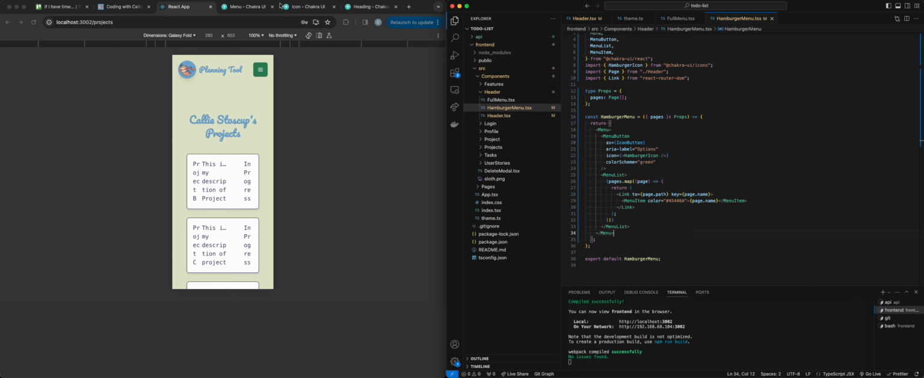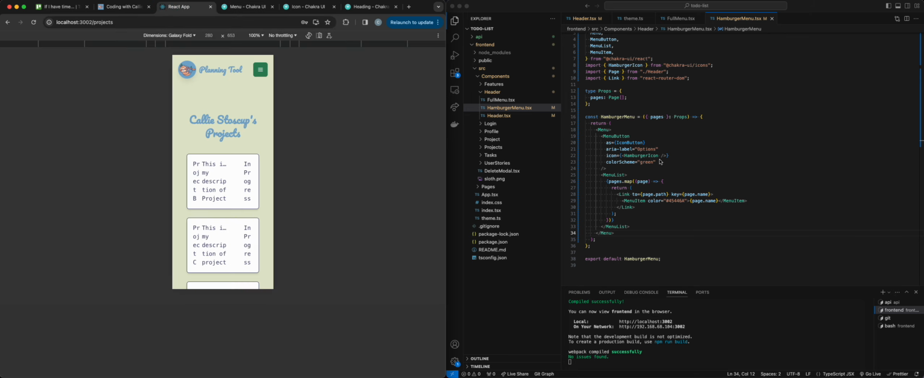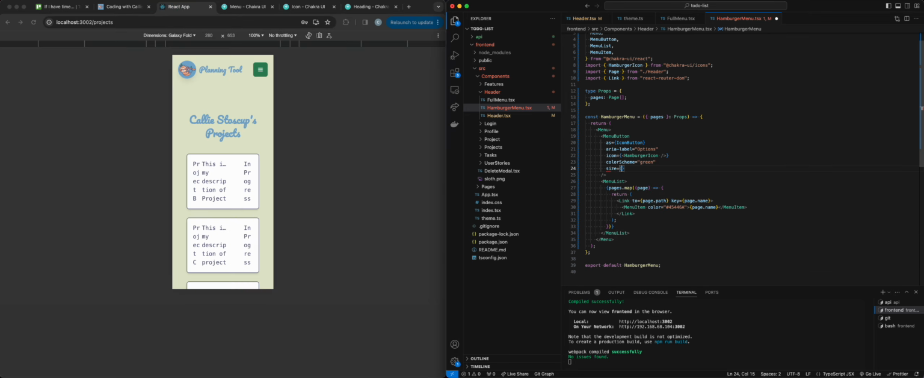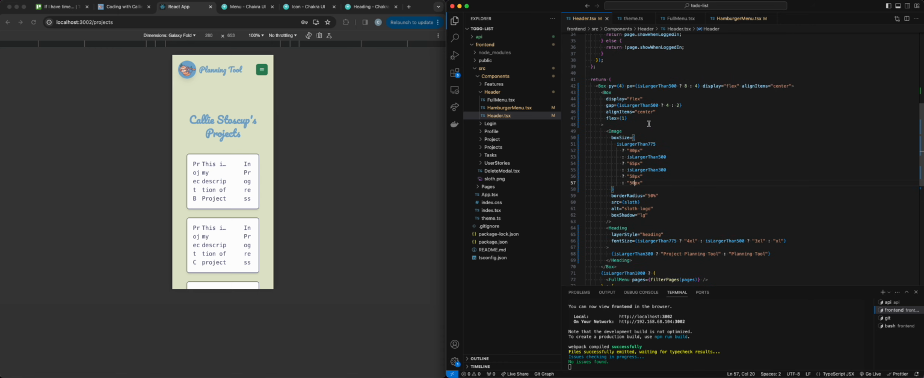So let's go back to our menu. And it looks like our menu button. Let's play around with size. Let's do size small. Okay. Medium. All right, so it looks like it was size medium, but it could be size small. All right, so I think that is where I want to do it.